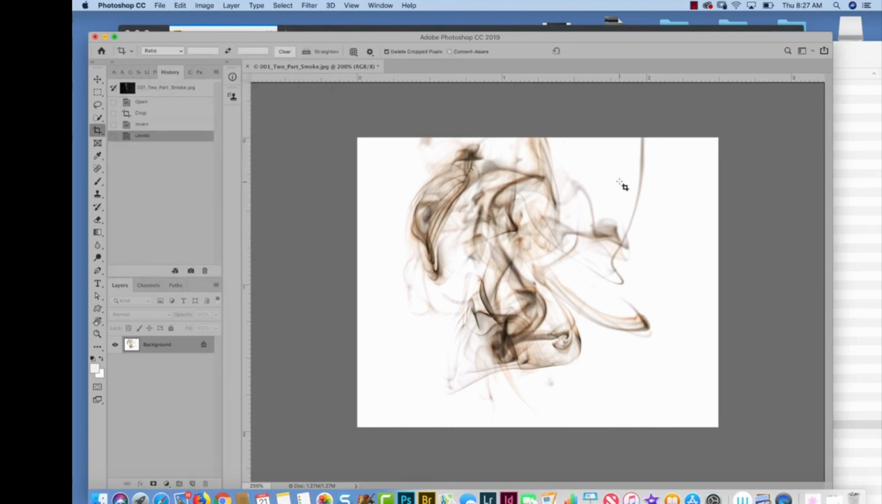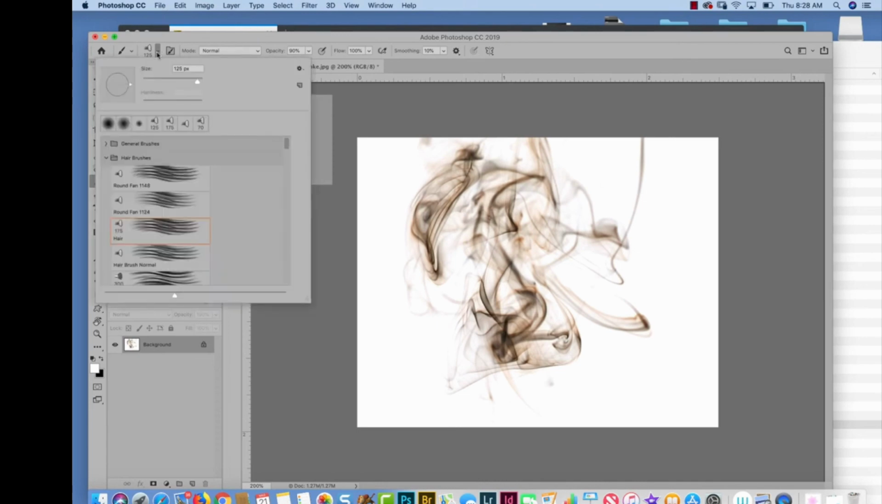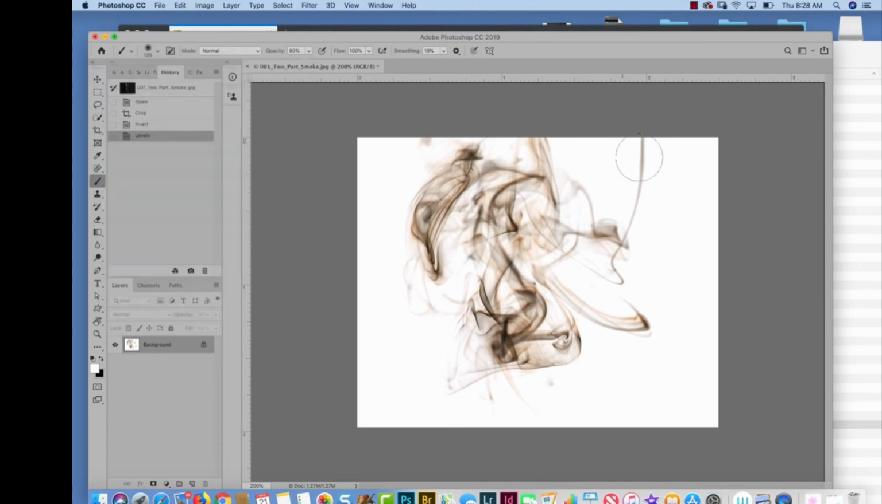Looks pretty white. I'm going to end up having to paint right at the edge. Then I'm going to use my default colors, D for default colors, and X to switch to the white brush. I'm going into a brush. I don't need that one. I need a little soft edge brush right there at 100%. And I'm just going to taper off around the edge to get a white edge all the way around this smoke.